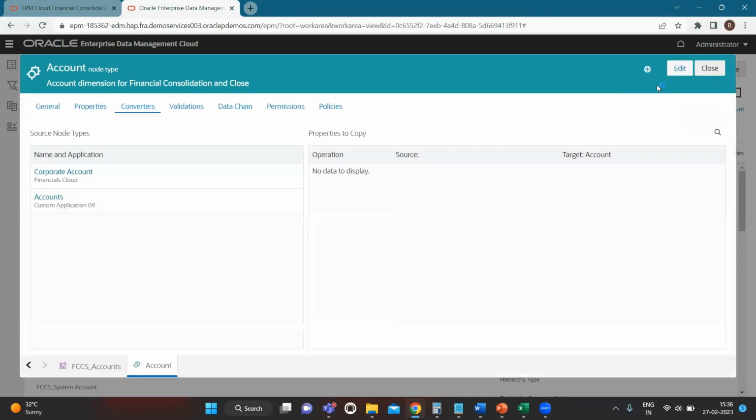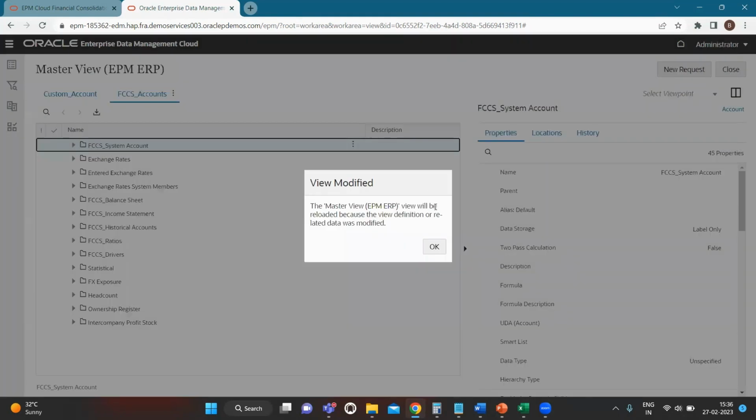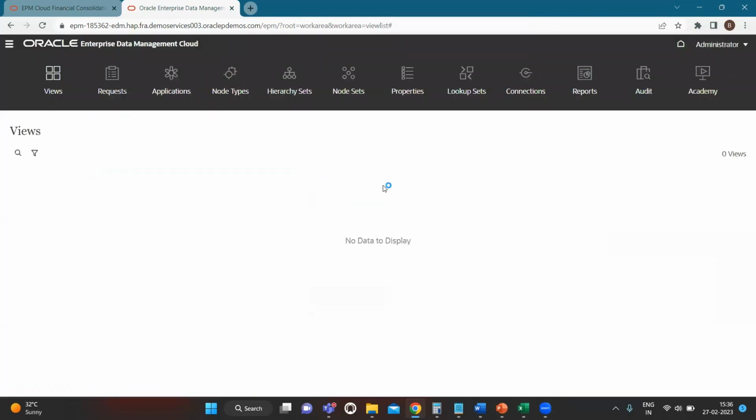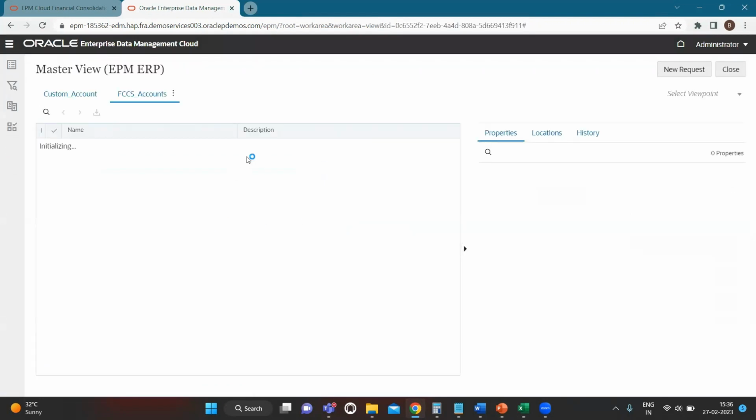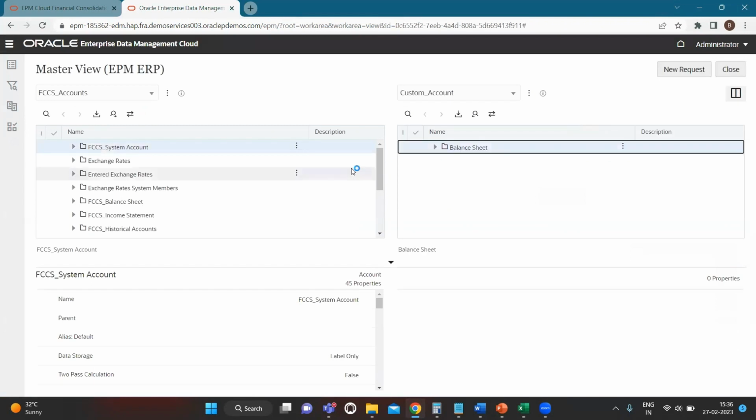Click save, and here click close. Whatever modification has been done, the data will take a refresh. So let's click on side by side view and test the practical of it.